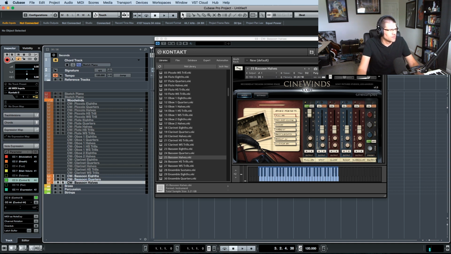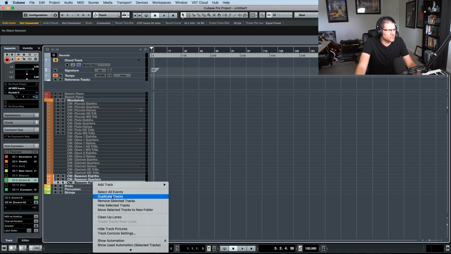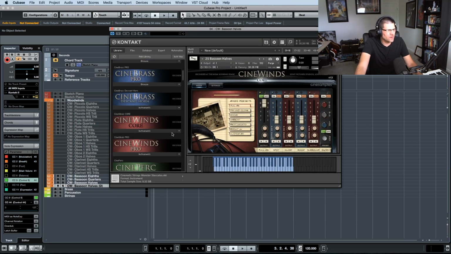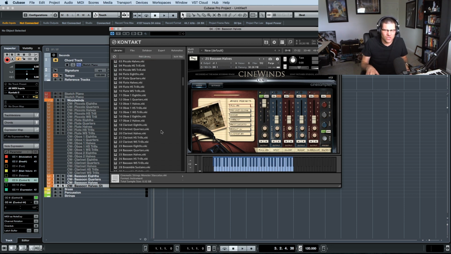is I made a folder for ensemble patches, and I would use all of Cinesamples because every Cinesamples library comes with an ensemble. So there's Cineperc, Cinewinds, Cinestrings, all have ensemble patches, and I would just put that in there. But I noticed I just wasn't using those patches. But I think it's still good to have ensembles because then you can work out parts. So you can hear what it's going to sound like, and strings is a good one, and I think for brass too, you can work out those chords with the ensemble patches to get the feel of what it's going to sound like.